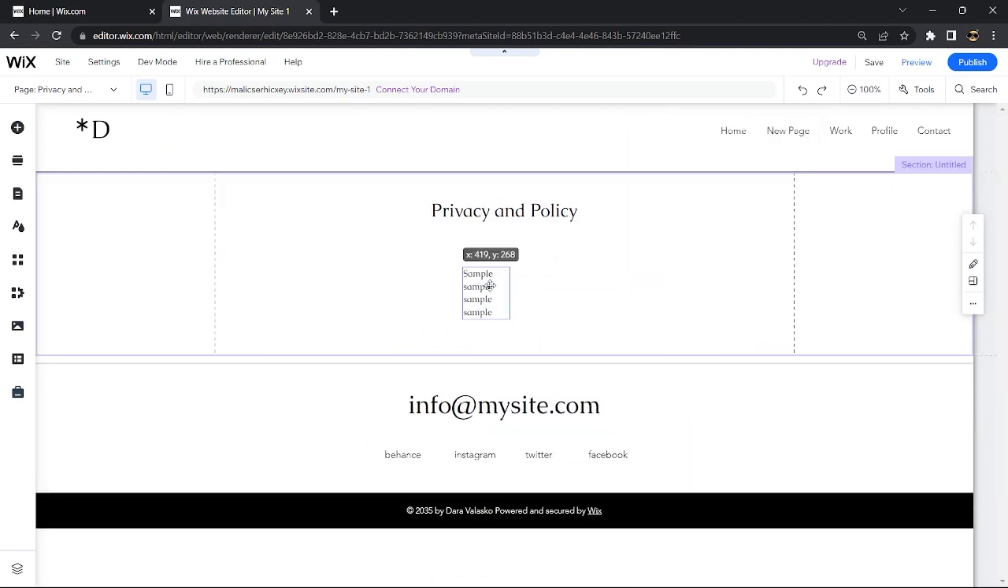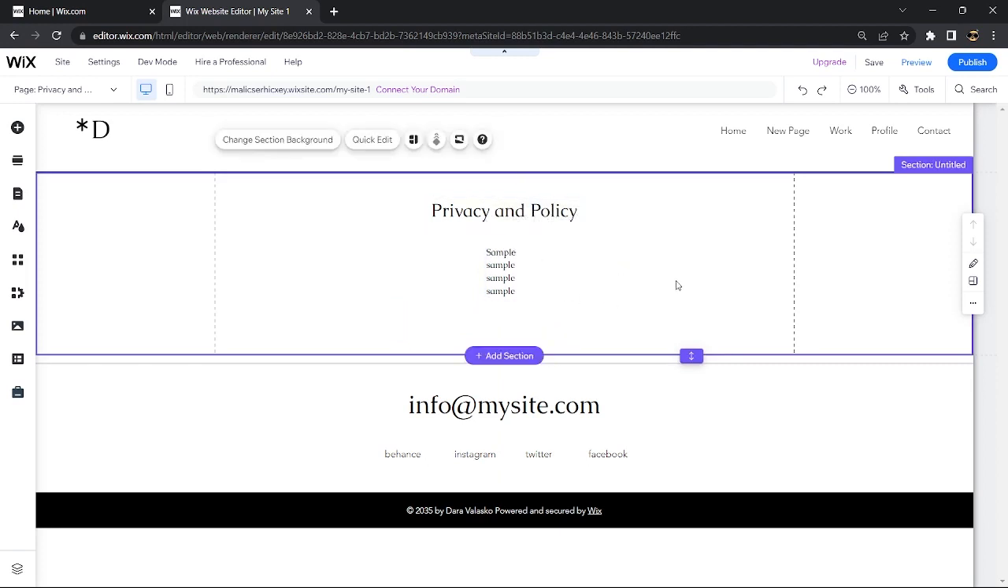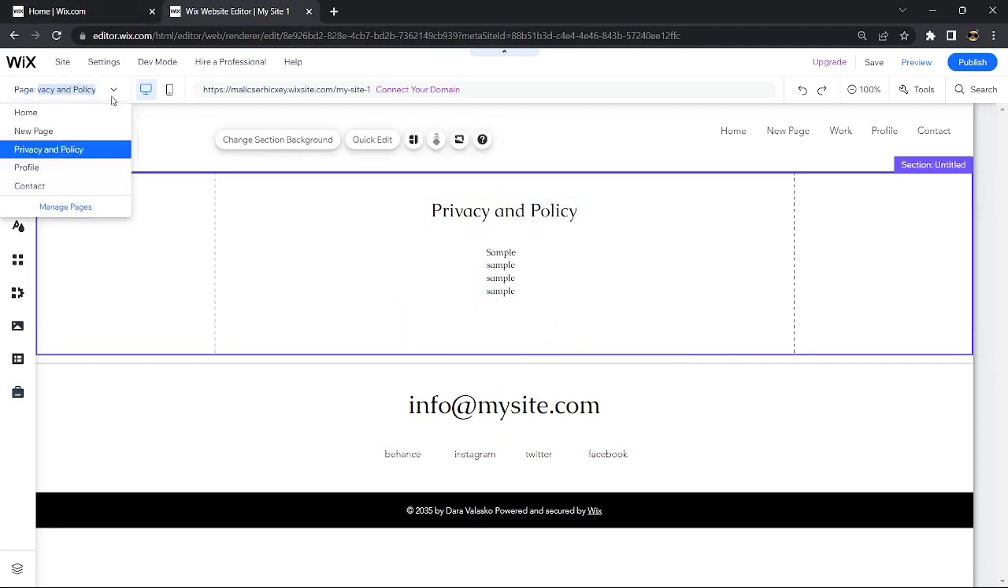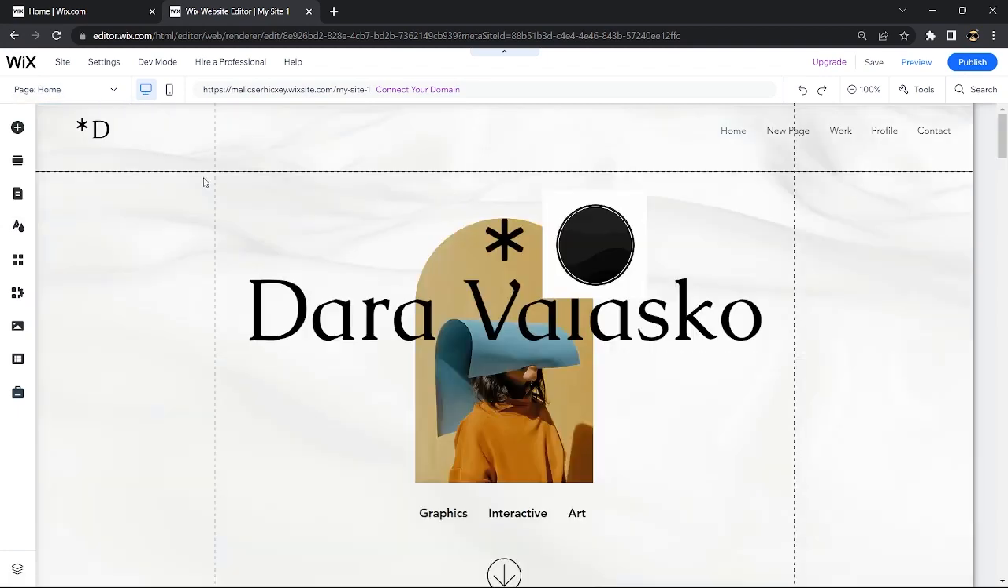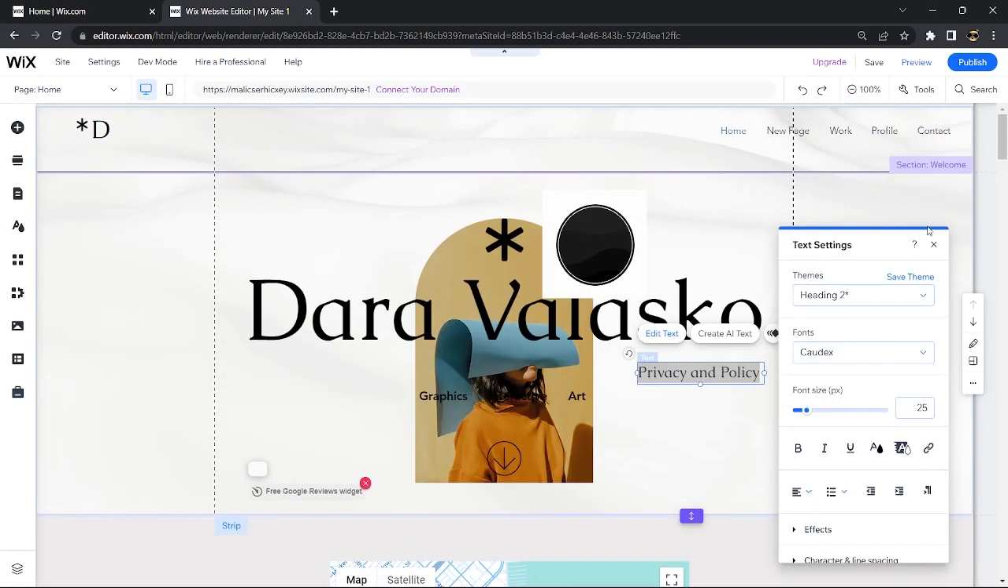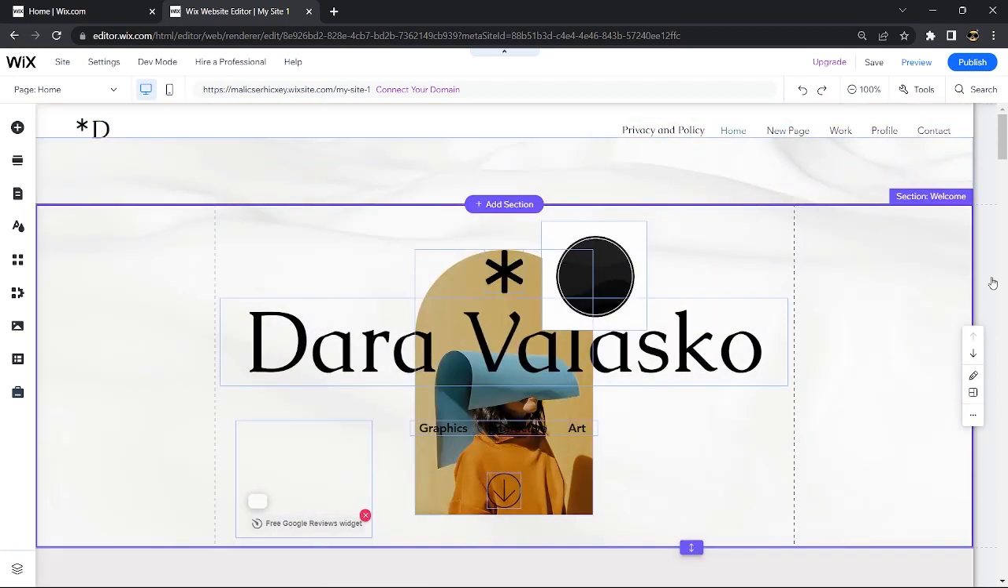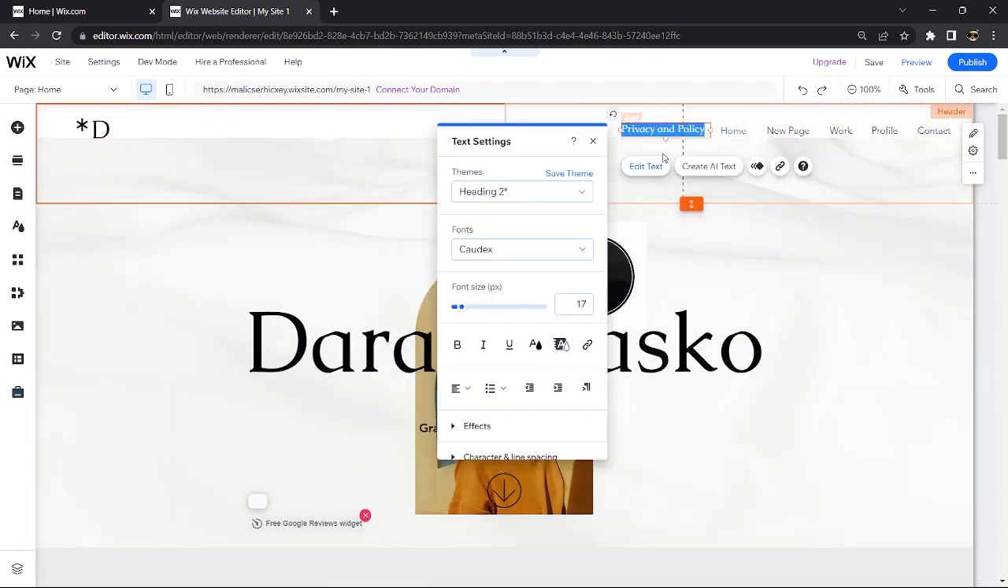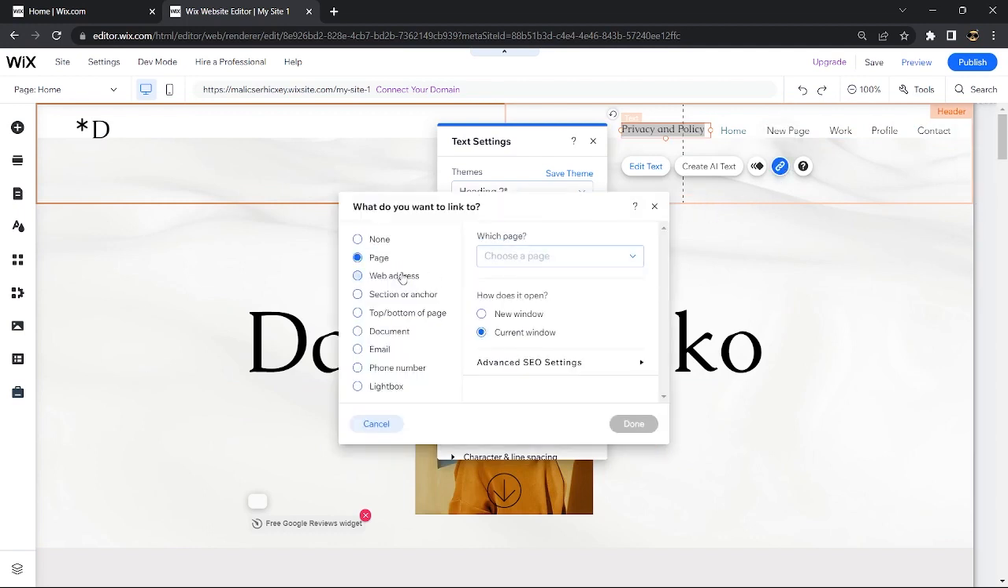After that, go to the home page by clicking the Switch Pages drop-down menu on the top left. Then add another heading and type in Privacy and Policy and just put it anywhere you like. After that, double-click on the heading and click on the link icon. Go select Page, then search for the page Privacy and Policy, then click Done.